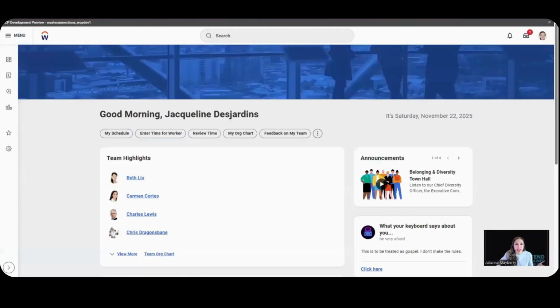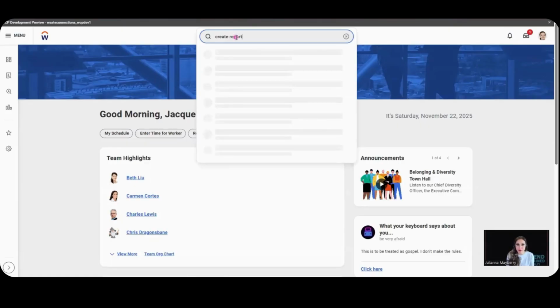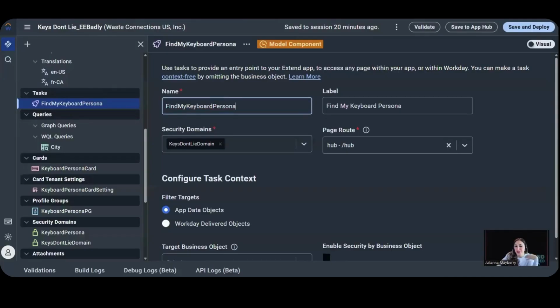So about tasks. If you're already familiar with Workday, you're probably already familiar with using the search area up here at the top of the page. These are all tasks that you can do inside Workday. Well, you can actually create your own task for your Extend app that will take you directly into your app. You can define what page of the app you want the task to take them to. You can secure it. Well, you have to secure it to a security domain.